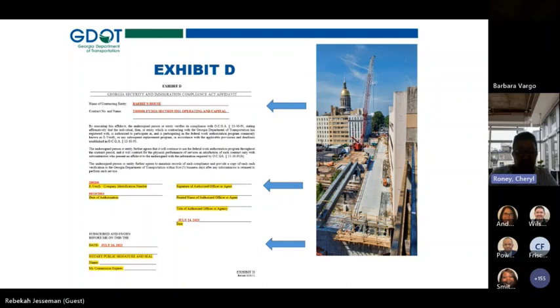All right, this is Exhibit E, and this is pretty much self-explanatory. So you just complete that information. And Exhibit G is the same. And Exhibit H is primarily the same.